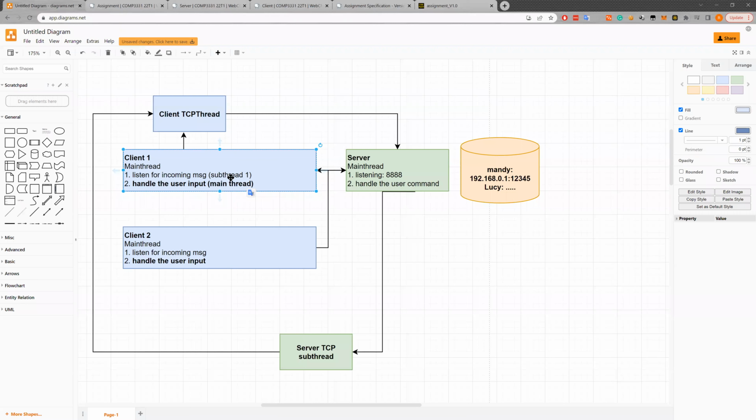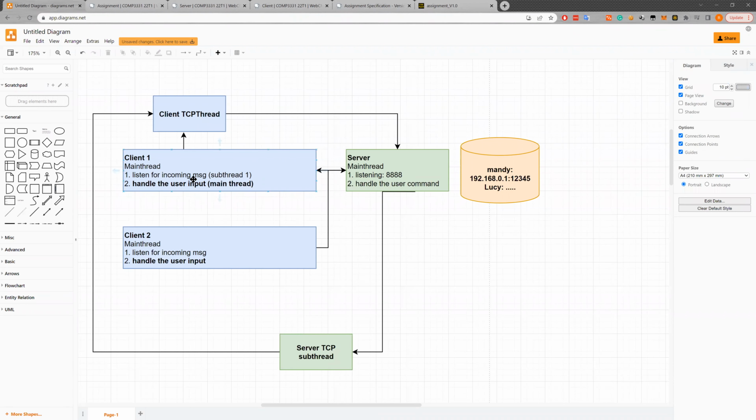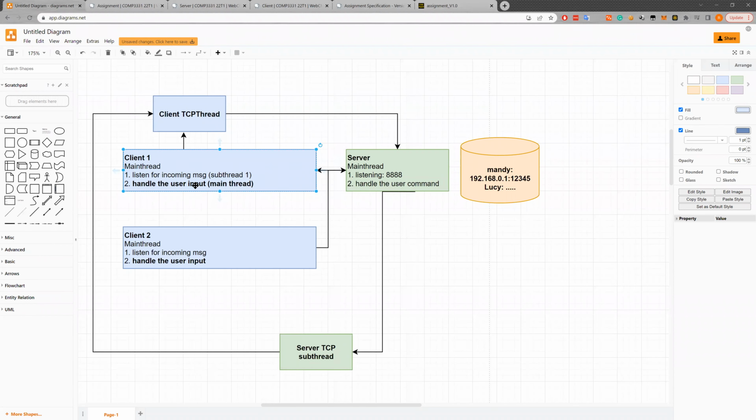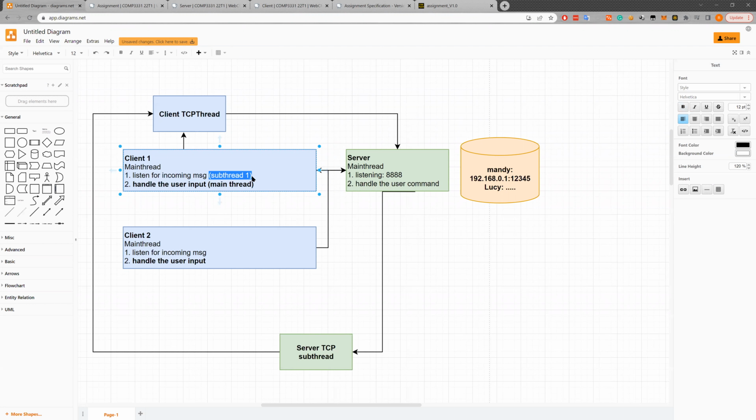You can also do it like this, but it's unnecessary because it's very straightforward. We can simply ask the user for the input first, and then we send it to the server side, and then we can wait, for example, for 1 second, and see if we get an incoming message from the server side, and then print it out straightforwardly. So we don't need two threads to do these two different tasks. But if you want to do the subthread with it, that's no problem at all.